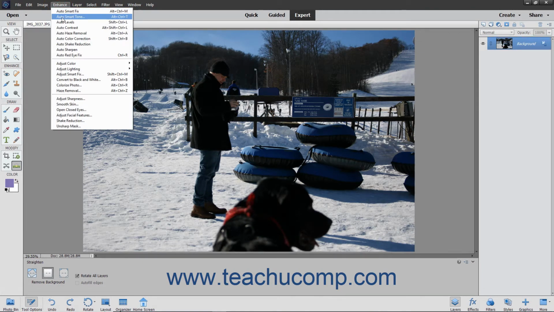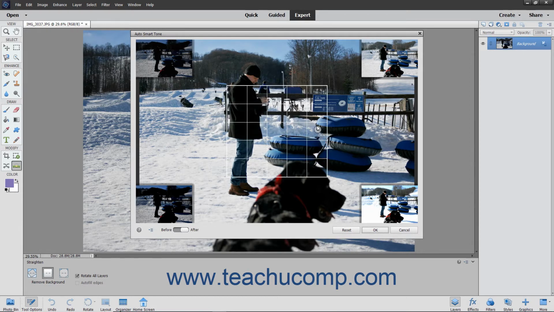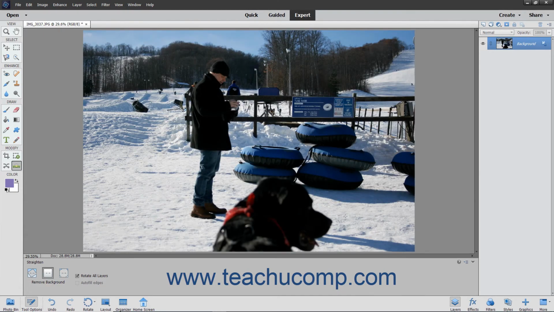The Auto Smart Tone command opens a dialog box that lets you set the tone value of an image by clicking and dragging a controller towards the four corners of the dialog box to set the desired tone. When finished, click the OK button to apply the change.